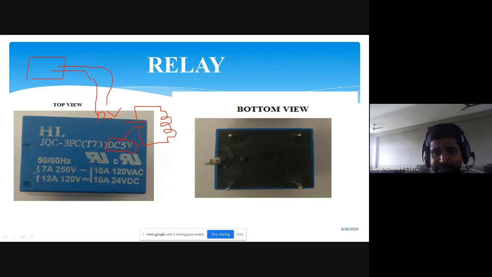If you buy a 5 volt DC relay, using our power pins, 5 volt and ground, the output pins, you can energize your relay. Okay, that is the idea behind that. If you buy 10 relays with 12 volt supply, you can't use them, isn't it? So this is related to the coil.